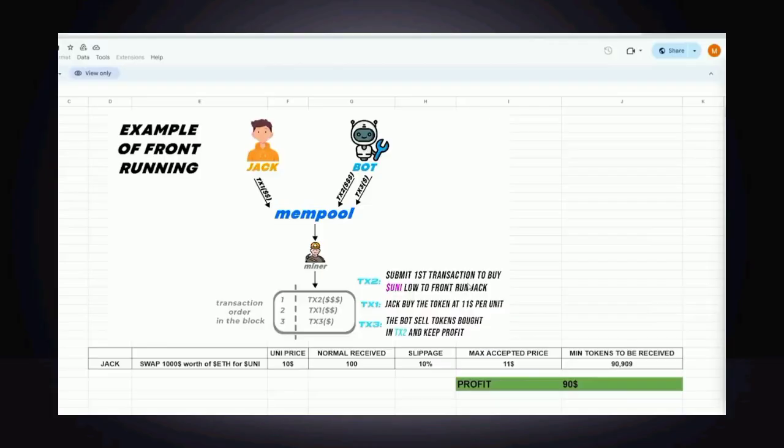Our bot will detect Jack's transaction, purchase Uni token for $10, and raise the price. So Jack will buy higher. Jack will purchase 90 units of the Uni token for a total cost of $1,000. Our bot will sell all purchased tokens from the initial transaction, retaining the profit of approximately $90 minus gas fees. Everything in the identical block.